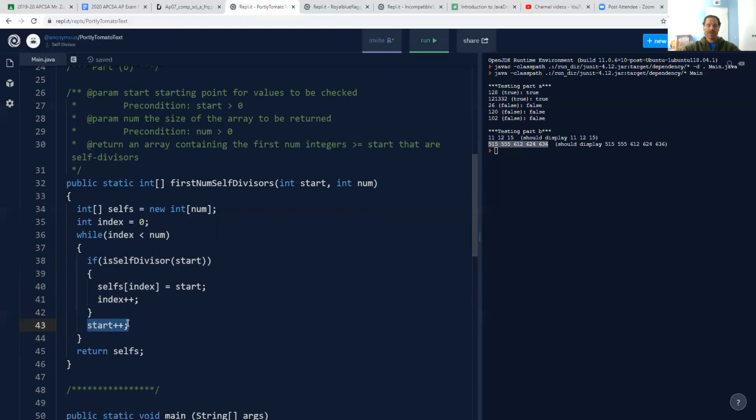I only wanted to advance the index as I inserted numbers into the array. However, regardless of whether or not the number was a self-divisor, I always wanted to go on to the next value to run my next test. So that was my logic of writing a while loop with this structure in part B. Okay, so let me know if you got any questions, but hopefully this cleared them up.